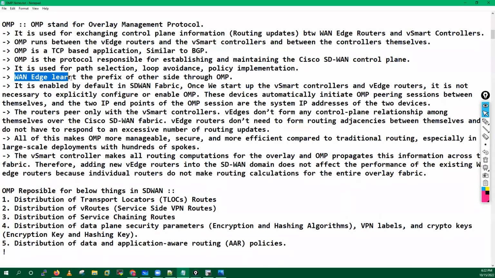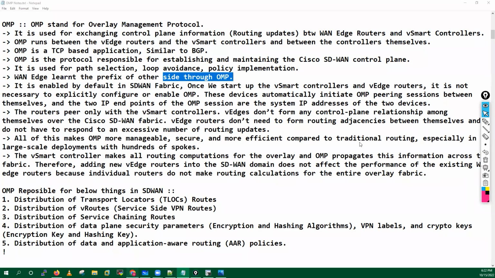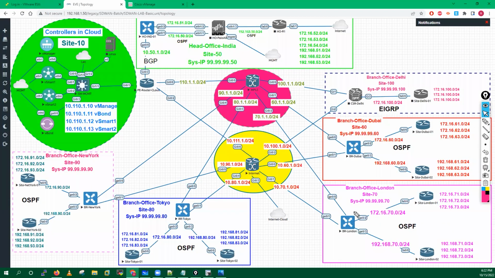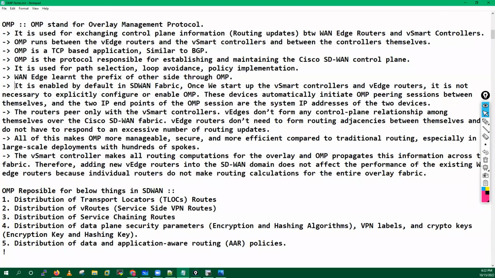Now, when a router learns the prefix of another site through OMP, this thing I have also told you guys, right? These WAN Edge routers will get the routing details of your Dubai routers, your Tokyo routers, and your New York routers via OMP, and vSmart will send these routing details, because vSmart gets all the routes. It is enabled by default in the SD-WAN fabric, guys.